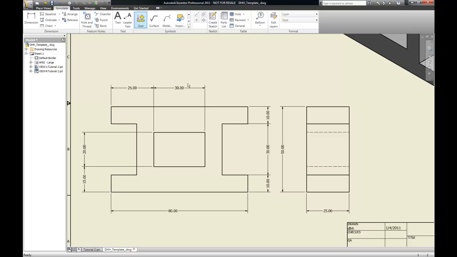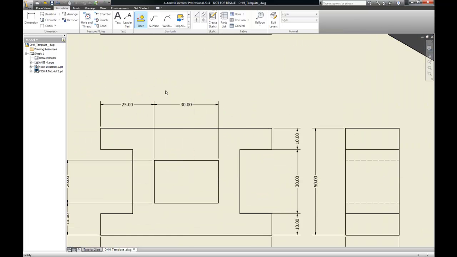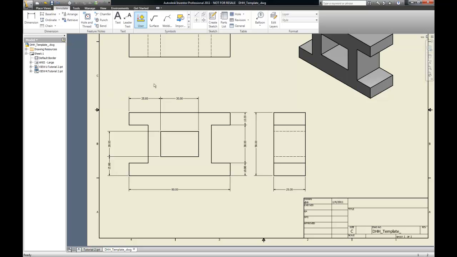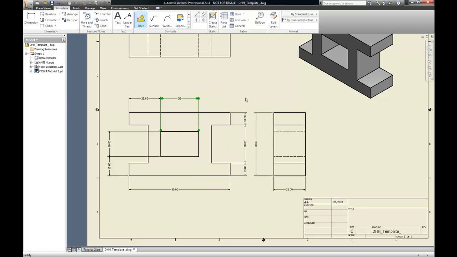Now you notice everything has 2 zeros. And if you want to take time to set up your template, you can adjust that in your template, and I think I'll do that a little bit later in a later update. But for right now, here's the trick. Pick this, and if you right click, you can go to precision and pick no extra zeros.